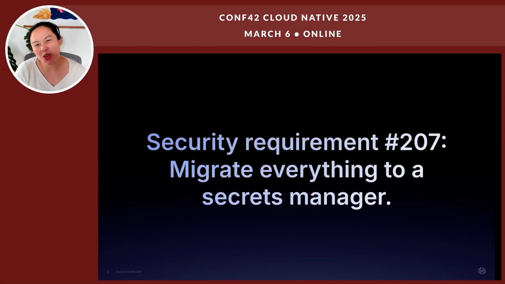It usually starts with a security requirement. Your security team realizes that you've been running in cloud for quite some time, and it's no longer sustainable to copy paste a bunch of API tokens and database passwords across different applications that you've been developing. So they tell you you have to migrate everything to a secrets manager.